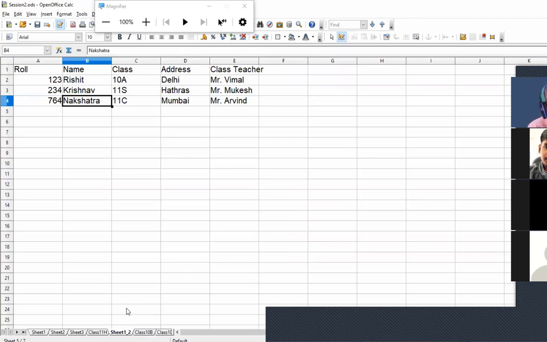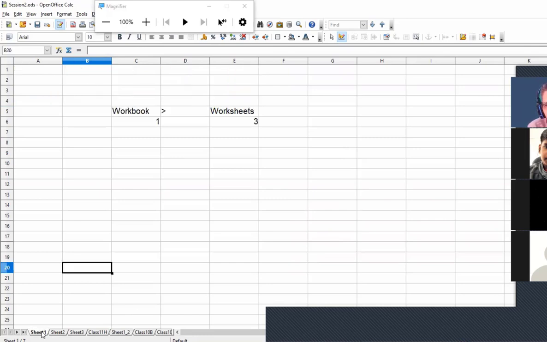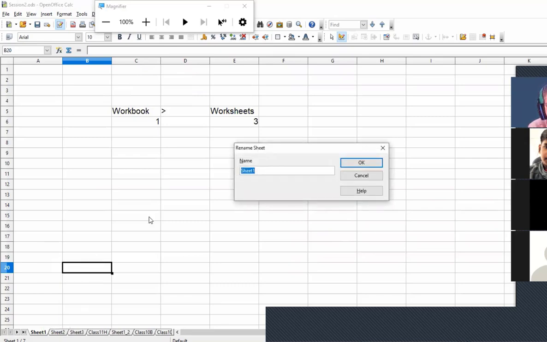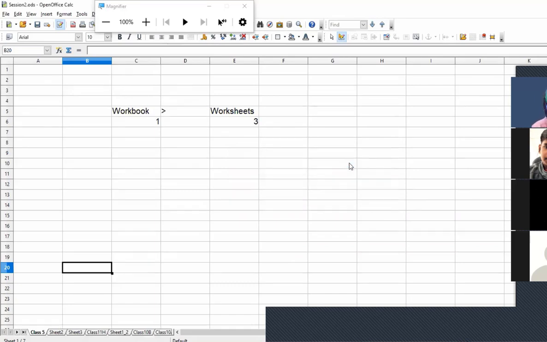Changing the name of the sheet. If you want to change the name of the sheet, you just have to right click on that particular sheet, and there's an option called rename sheet. You can just click on rename sheet and it will change the name of the sheet. You can give this name as class 5 and click on OK. So the name of the sheet has been changed.